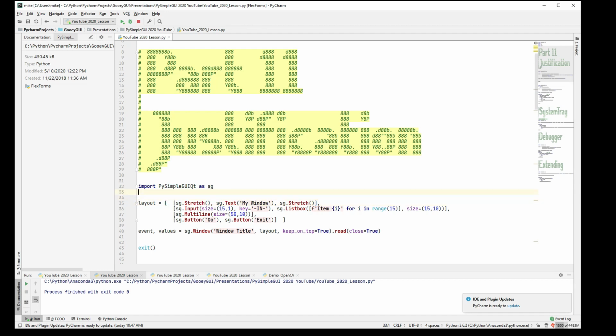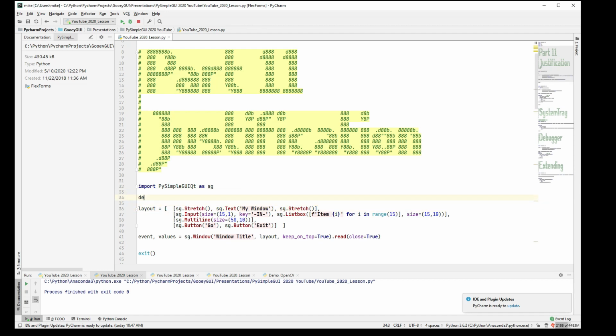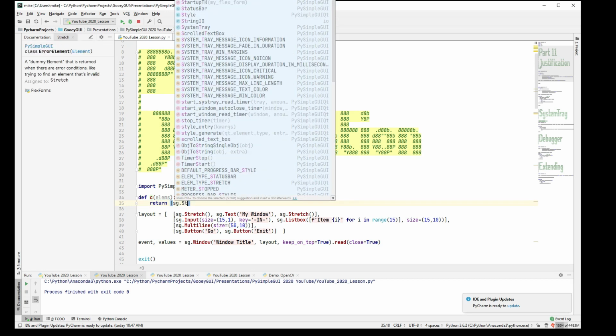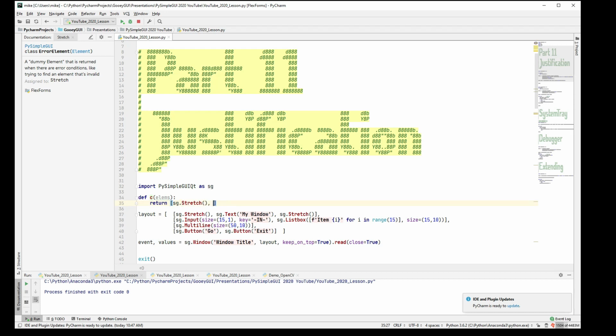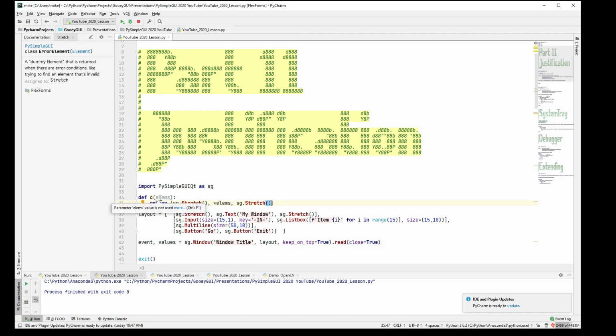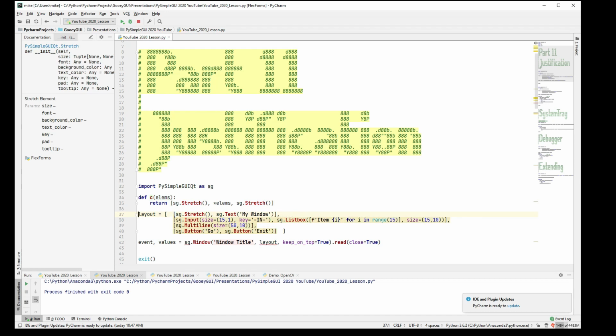You may not like that you have to add those, but you can do like a user-defined element. Let's make something here, a function that is going to return, say, a list, and it will return a stretch, and some elements that you pass in and a stretch. So the idea here is that we're going to pass in some elements. We're going to put stretches on both sides. So we're going to do like what you see here, but without having to do it for each row.